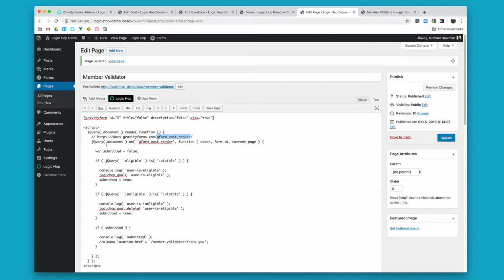So this is going to call this function anytime the user clicks submit. Now it's important to note that the user could click submit and the form could be invalid. So they could just sit there and click the form button. So what we're doing is we're saying submitted is equal to false. So that way we know that by default, the form is not considered successfully submitted.